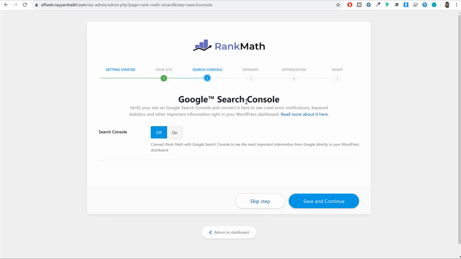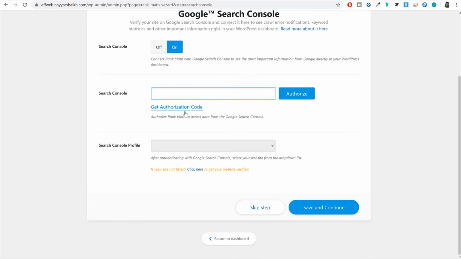And that is the reason why I selected personal blog. Now here, whether you want to use Search Console or not. Yes, we do want to use Search Console, so I'll make it on. Now if you want to use this, you have to get your authorization code. So you can open this link in a new tab.